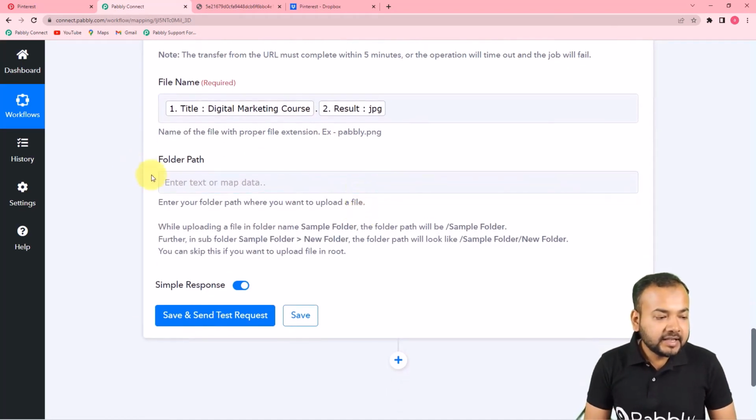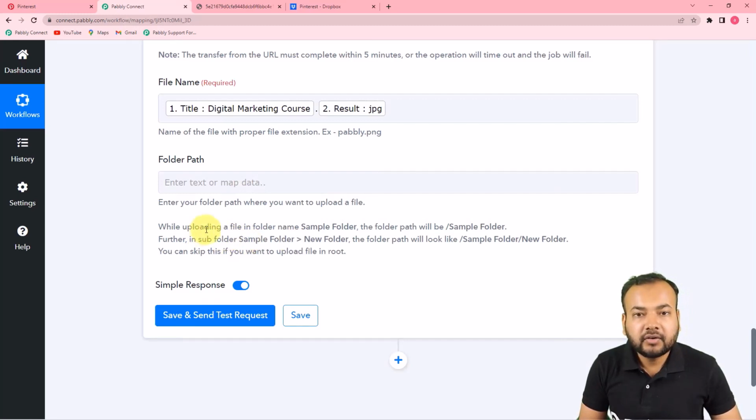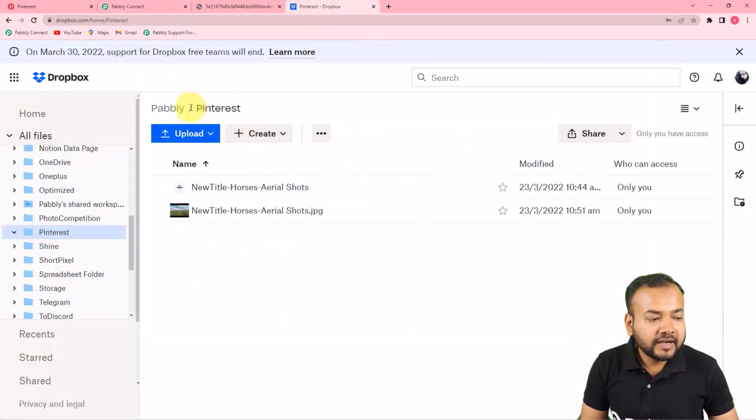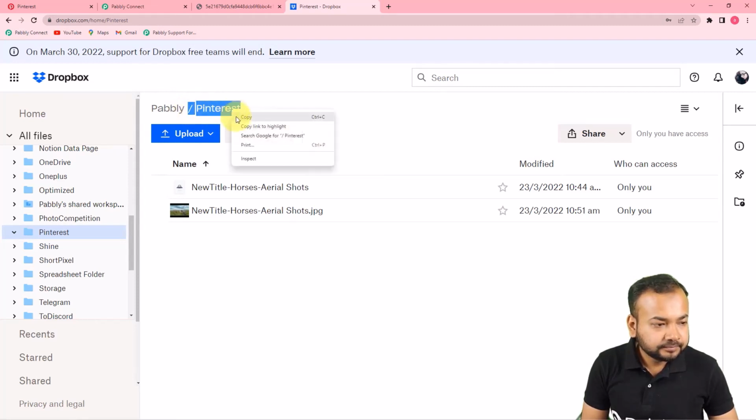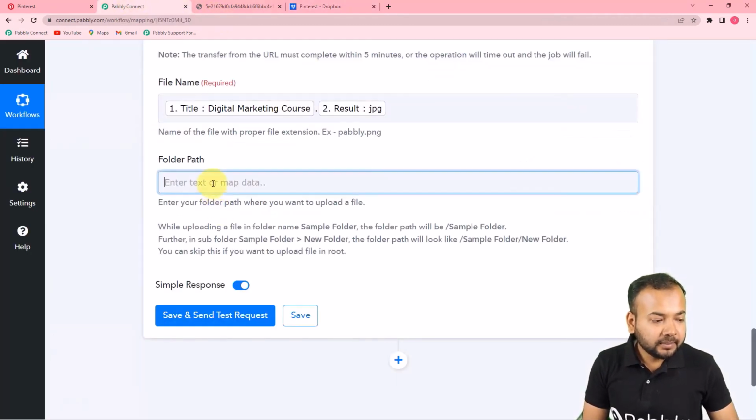Okay, so this is how you can give a name to your file. Right now it is asking for the folder path. So guys, you can find the folder path by opening the folder in Dropbox in which you want to save the images or the files, and when you see the folder, you will find the folder path as this. Just copy this from slash and the folder's name and put the folder path here manually.